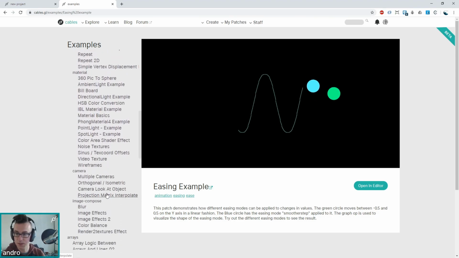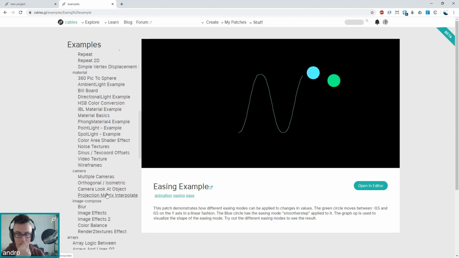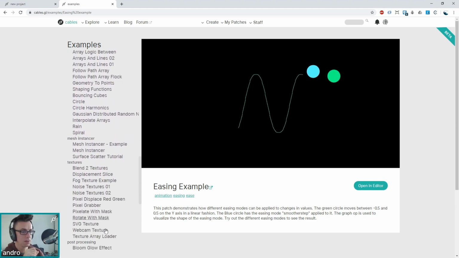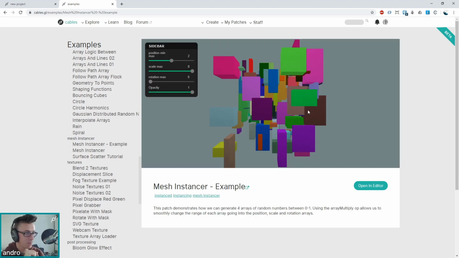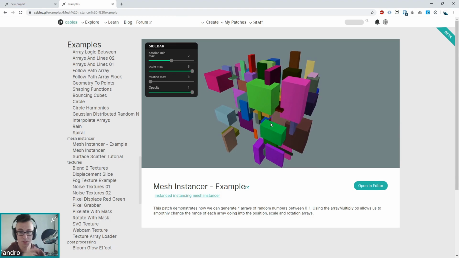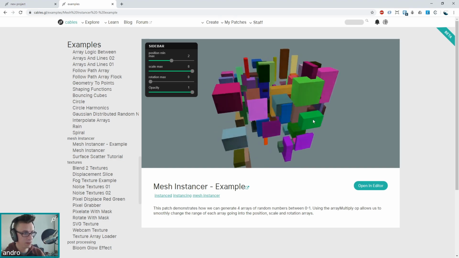We could go down here. So somebody asked a little while ago, do we have mesh instancing? So if we click it, look, mesh instancer, example. And here we have mesh instancing. Just so you know, mesh instancing is a way of drawing the same geometry on the screen a lot of times without slowing the system down, because it happens on the GPU. I'm not going to go more into it than that. It's a great technique for rendering like thousands of cubes or spheres on the screen and not getting a low frame rate. So as you can see, this is mesh instancing.